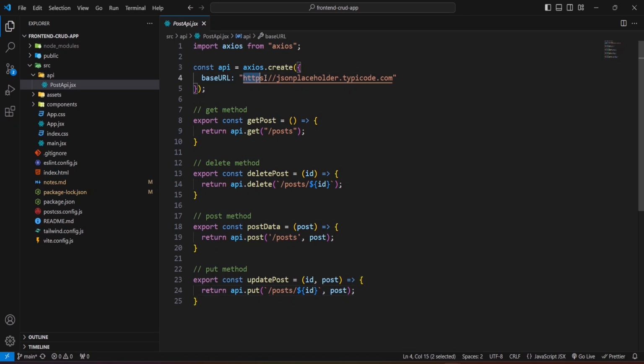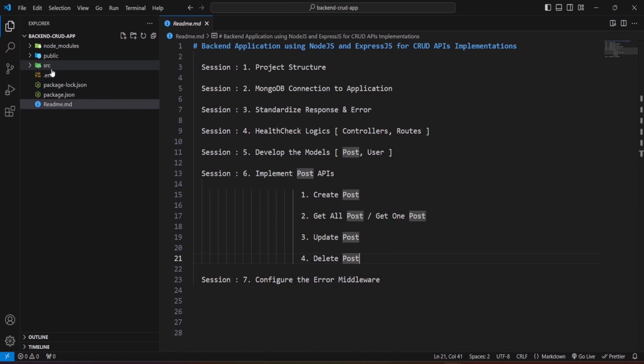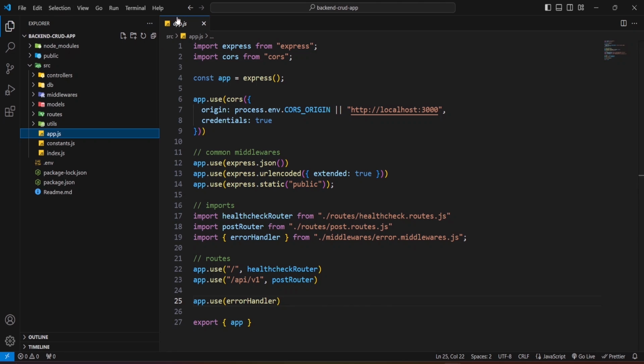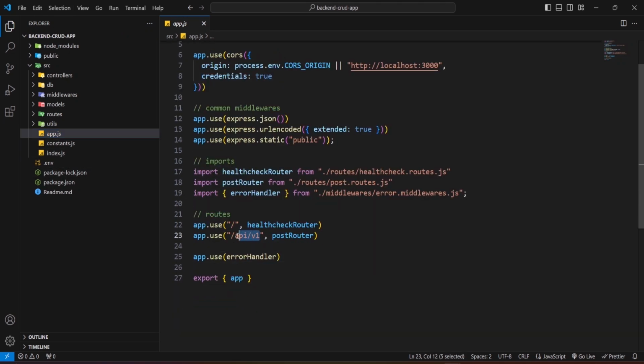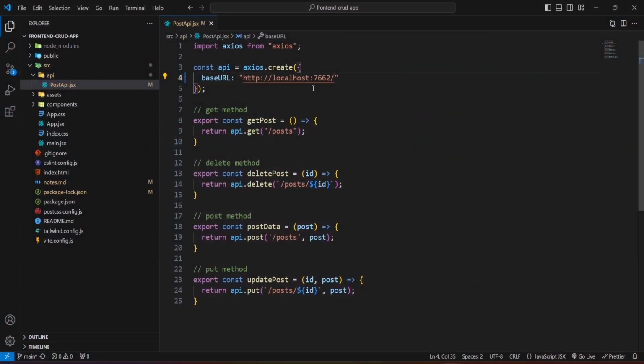This is my front end application. Here you can write localhost 7662, and one more thing you have to change. One thing is in app.jsx. This is my backend application. Go to the app.jsx. Here you have to write this also, slash API slash v1, version 1. In the front-end part, slash API slash v1.